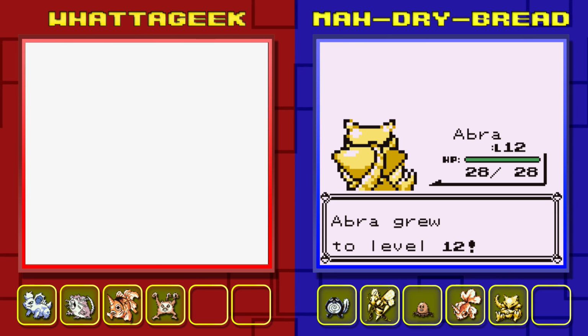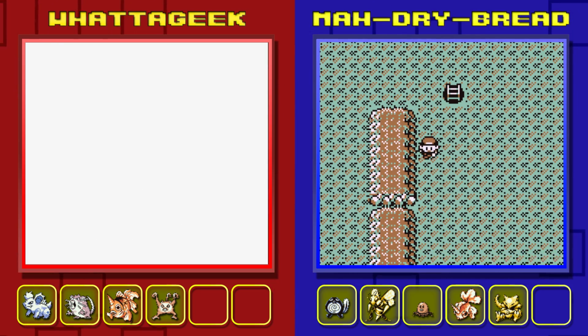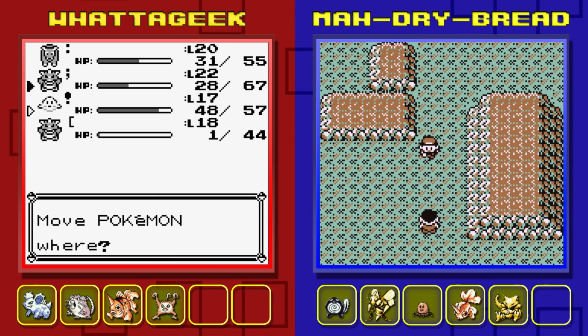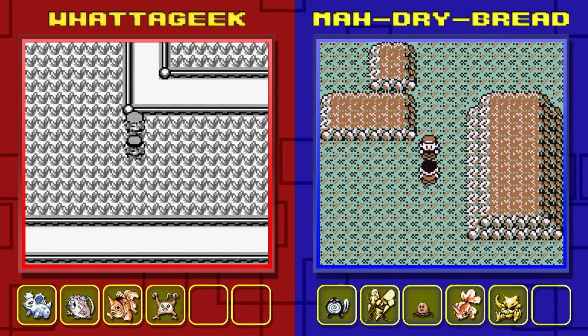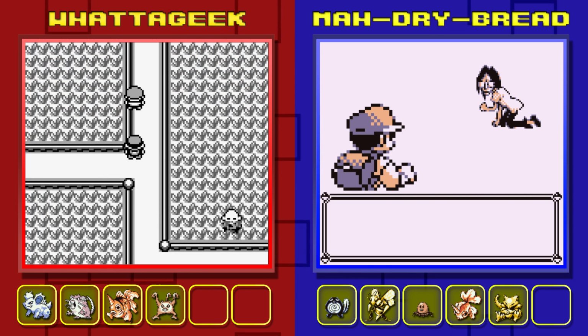I'm at level 12 with Abra already. This is quick. I actually feel compelled to walk around and grab all the items just in case I find anything good. But this generation didn't have held items, so I don't know. There's nothing too amazing I could find other than good TMs.